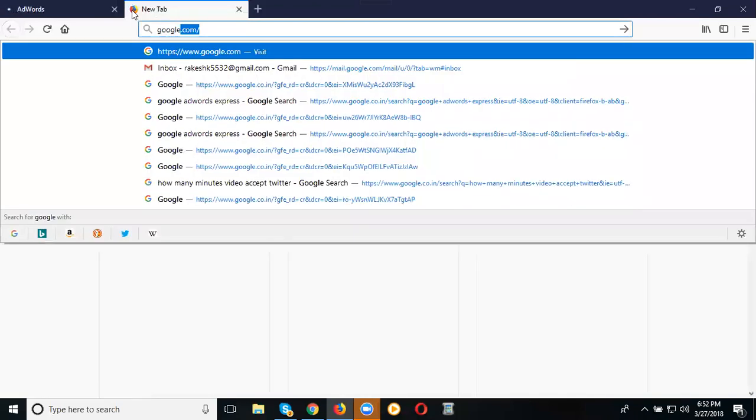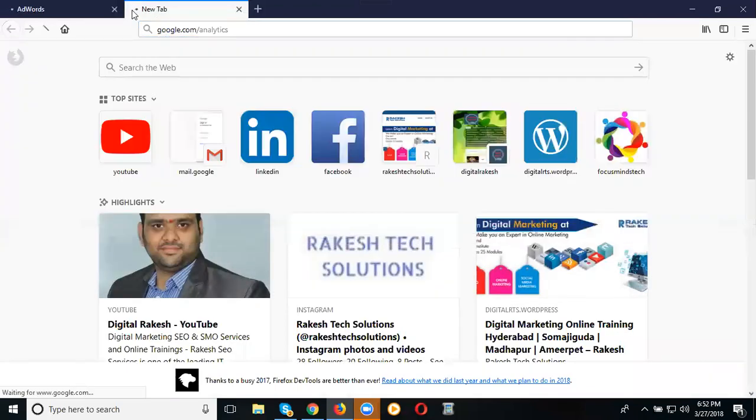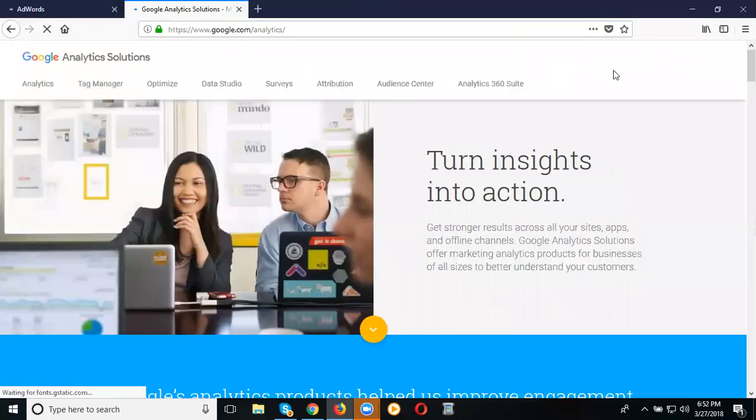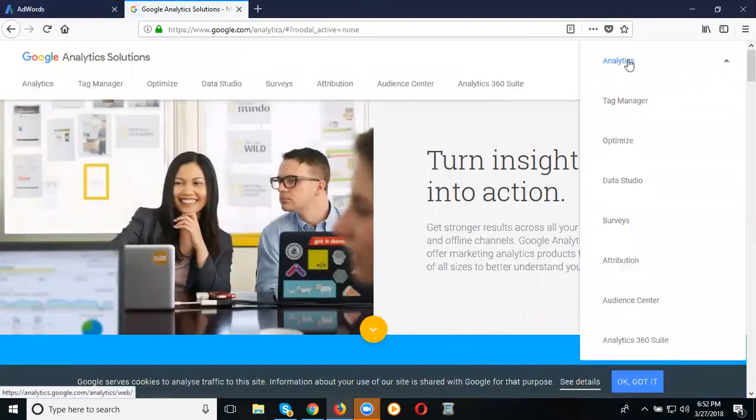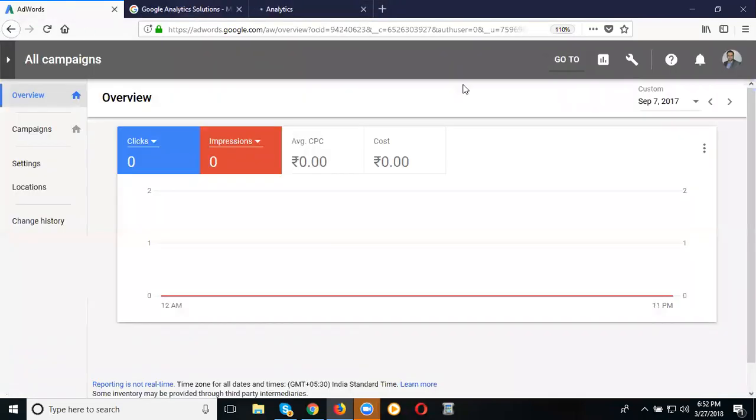Just open your Google Analytics. Now click sign in. The option is Analytics. Now I'm logging in with your AdWords here. This is Analytics. Now just go to AdWords.